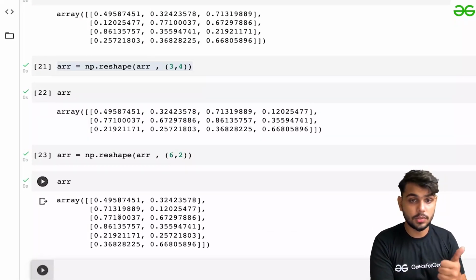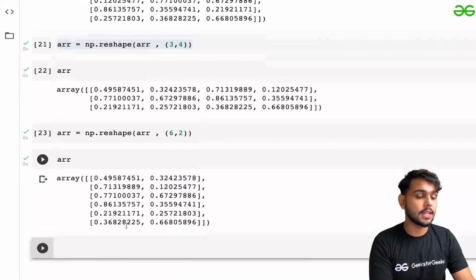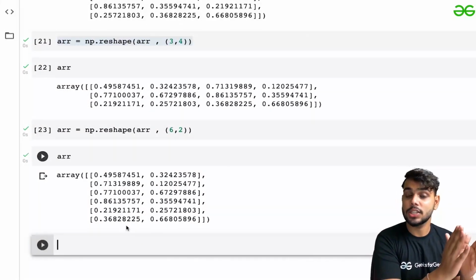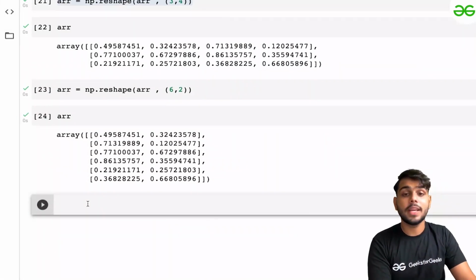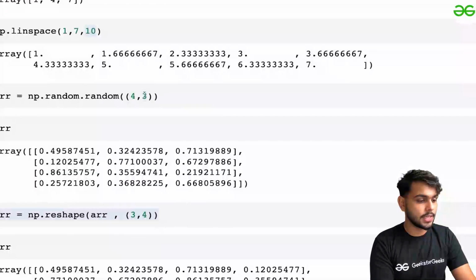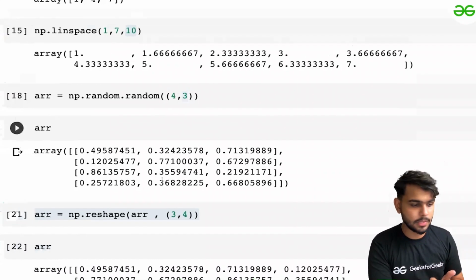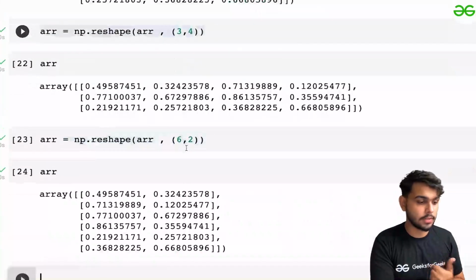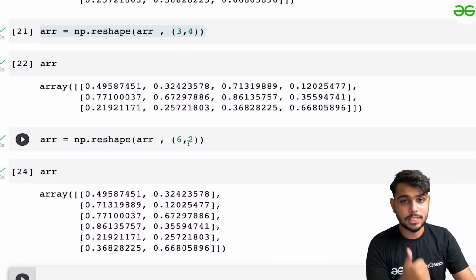But the main thing that we need to take into consideration is that whenever you are reshaping an array, the initial number of elements or initial size should be equal to the final size. Size means how many elements are there in a list. Earlier, an array of size 4 comma 3 means 4 multiplied by 3, total 12 elements. 3 comma 4 again 12 elements, 6 comma 2 again 12 elements. The size of the array should be the same in all conditions. Only then can you reshape an array, otherwise you cannot.